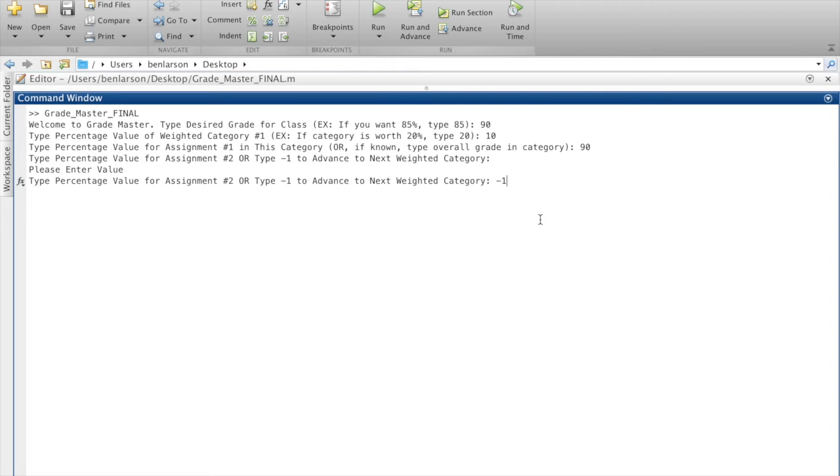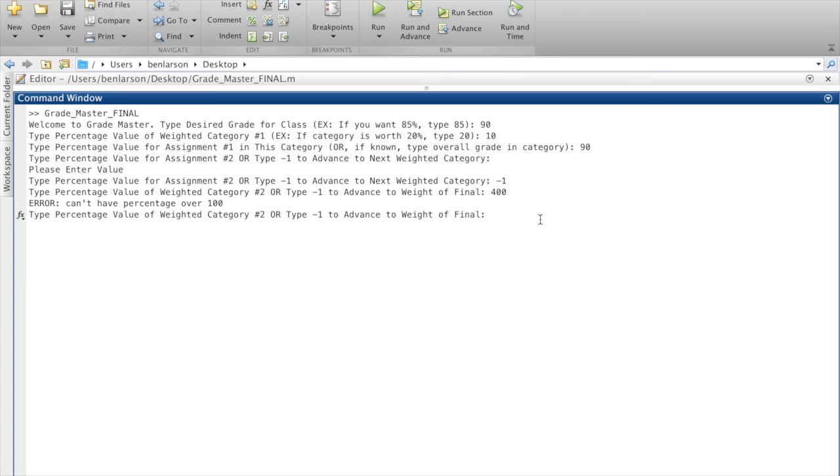You type -1. All right, let's say my quiz category is about 40%, right? But I'm stupid, and I type 400. Oops, error. You can't have a percentage over 100 in a weighted category. So that error sends it right back to type into weighted category number 2. Let's say I get it right this time. I get 40. So we type 40 in.